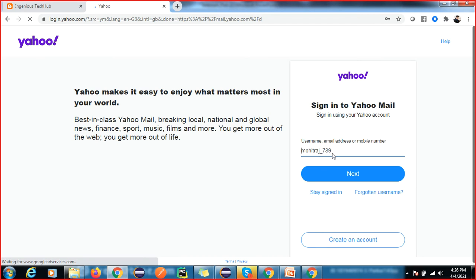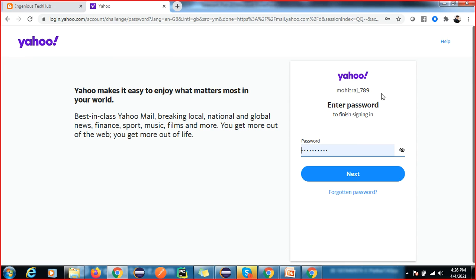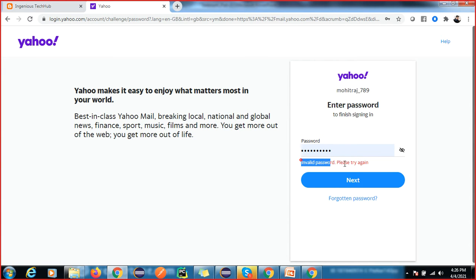Go to yahoo.com, and in yahoo.com you can write an invalid email ID, click on the next button, and you have to verify. Oh my god, that is a correct email ID. Okay, I will write the wrong password, and you have to verify this error message.